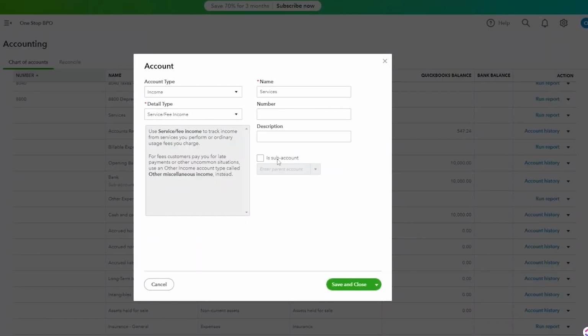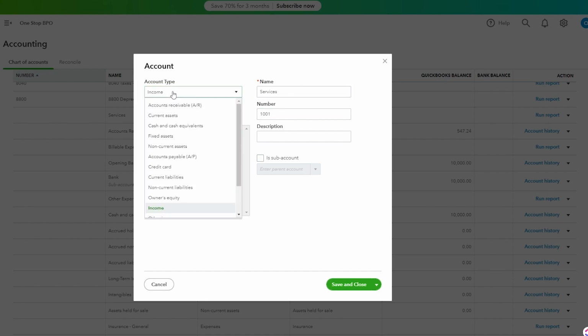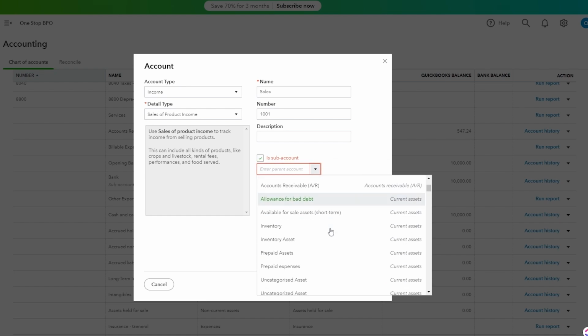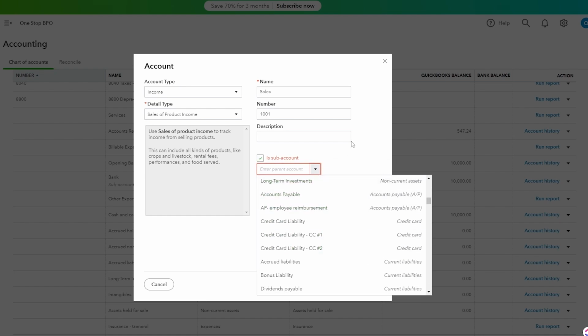Now over here, you can add the number as well. So let's say 1001. This was the service, this was the name, and it's an income. We're going to change the name of this to something else. And you can even, as I said before, make it a sub account of whatever you want. So it all depends on you.